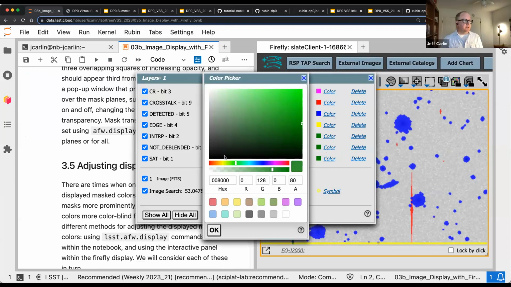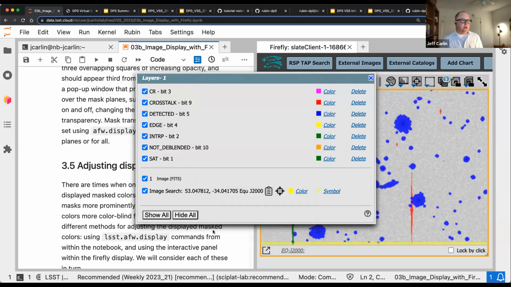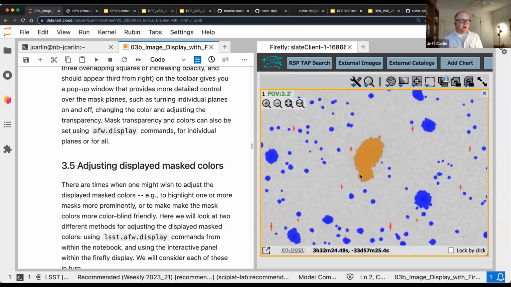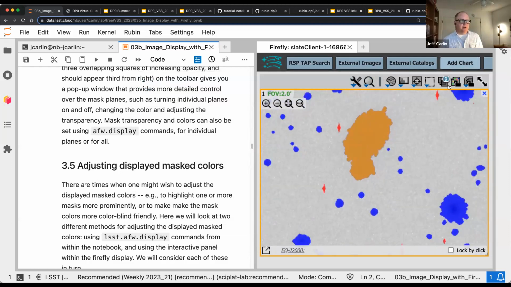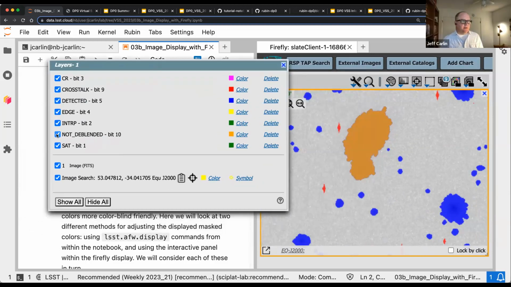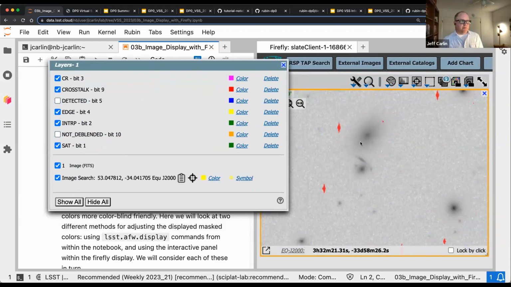So when you click where it says color, it'll pop up this menu. So if I say I want the not deblended to be orange, let's say, instead, I'll select that color and click OK. And now we have to go find those not deblended pixels. There we go. So that's that big galaxy that was just too big for the deblender to handle. Let's see. Yeah, so you can see it's a set of a few galaxies. So those pixels were not deblended. Yeah, thanks for that, Douglas.